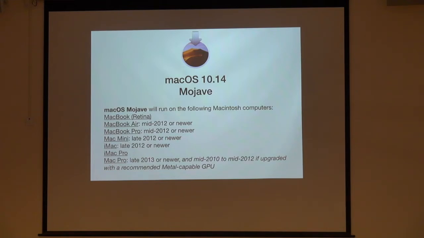So hardware requirements for Mojave. If you have a newer MacBook, the Retina version, which is the 12-inch MacBook, or the iMac Pro, those are totally compatible. If you have a MacBook Air or MacBook Pro, mid-2012 or newer are the requirements. If you have a Mac Mini, it needs to be late 2012 or newer. An iMac needs to be late 2012 or newer. And a Mac Pro needs to be late 2013 or newer, unless they have an upgraded GPU.